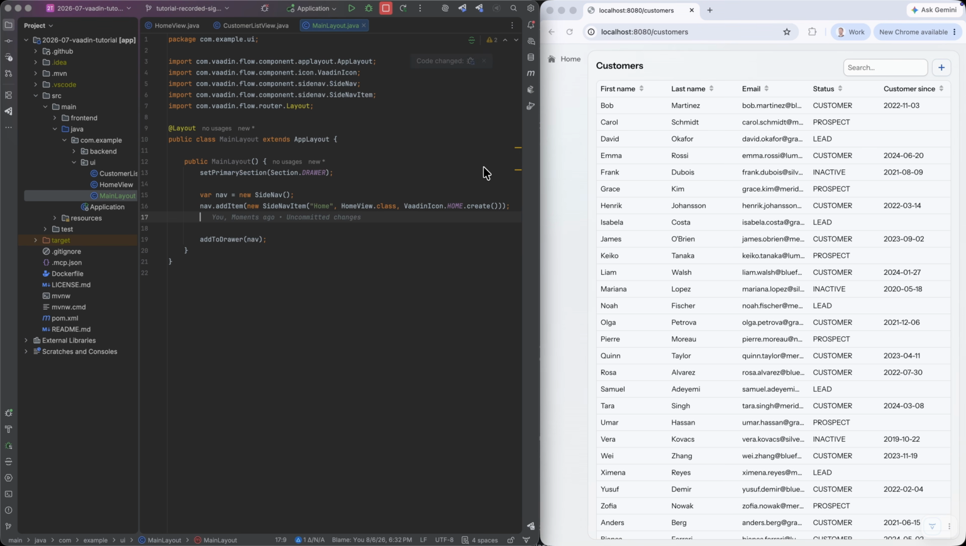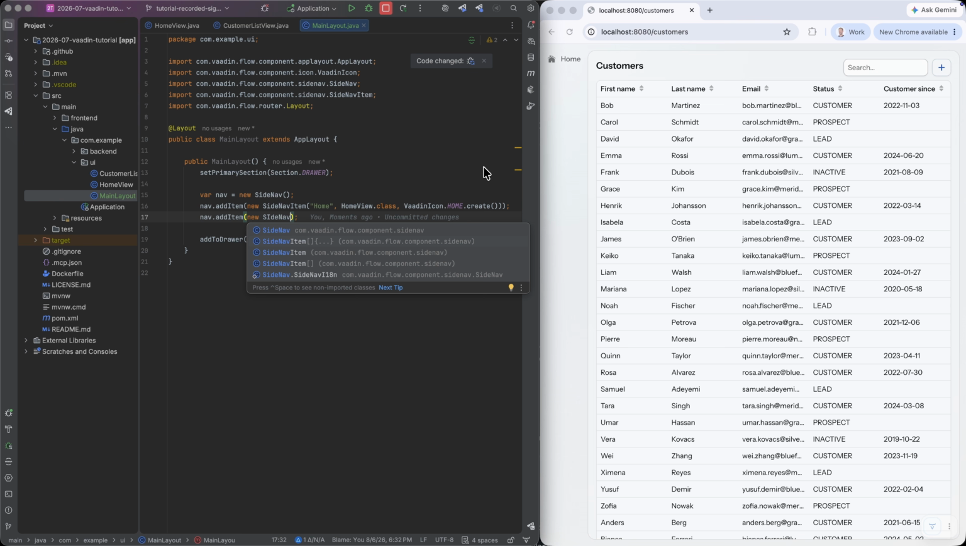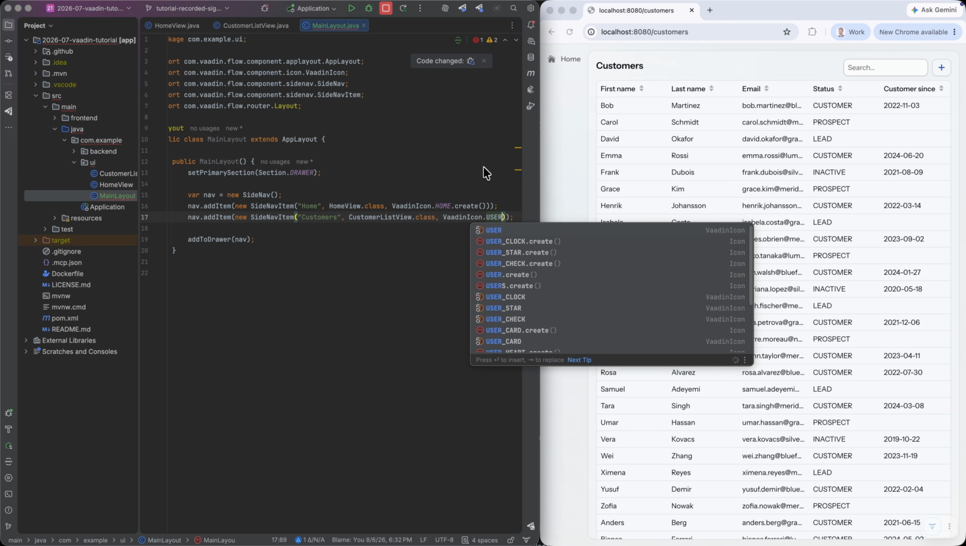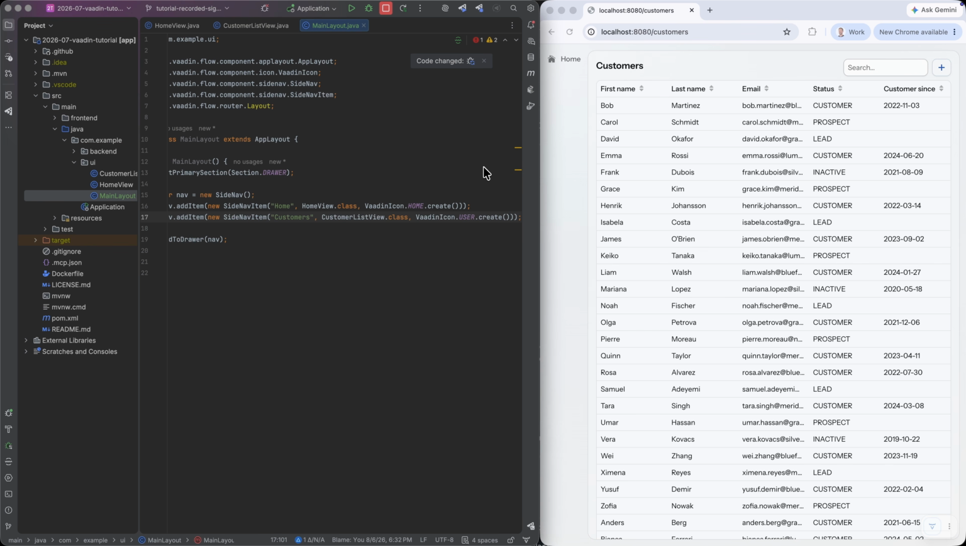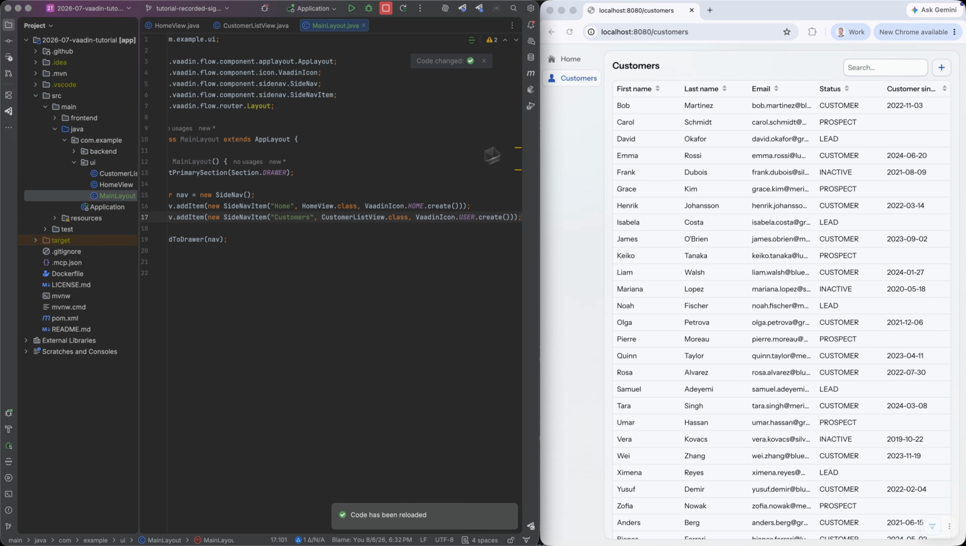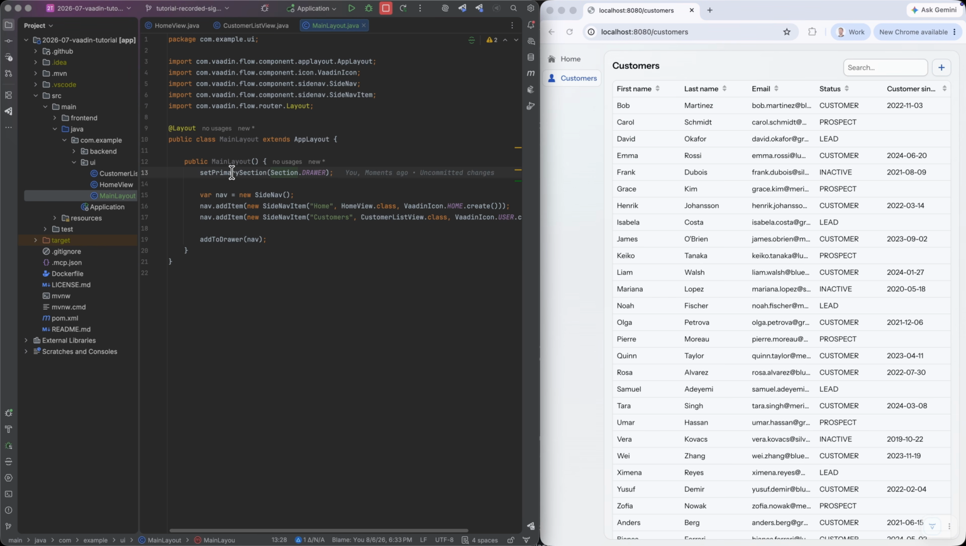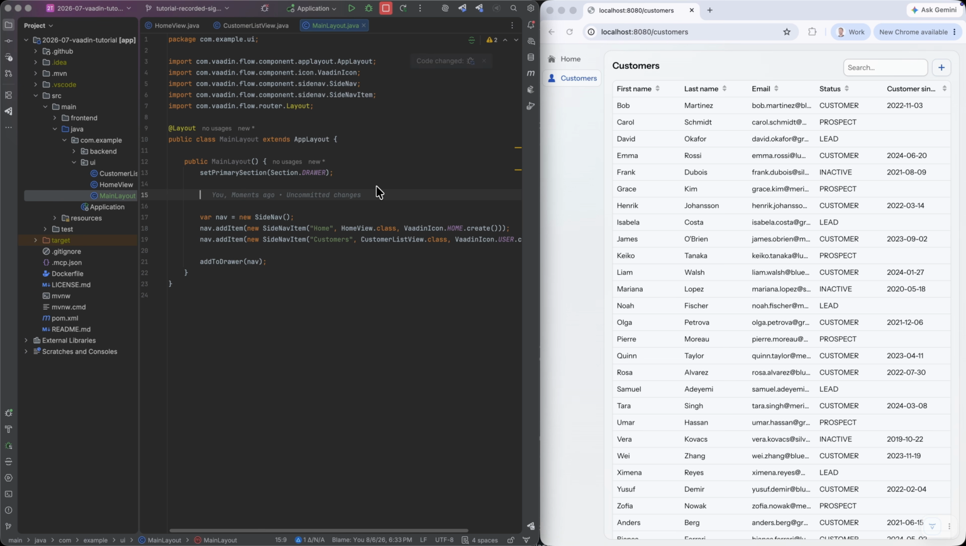And let's go ahead and add the customer view next. SideNavItem. We'll call it Customers, provide that customer list view, and let's use the user icon here. Kind of looks like a customer. Hit save. There we go. Awesome. So you can see that whatever view is selected and active is automatically highlighted as active in that UI as well. Now let's hop back and add a logo and an app name.